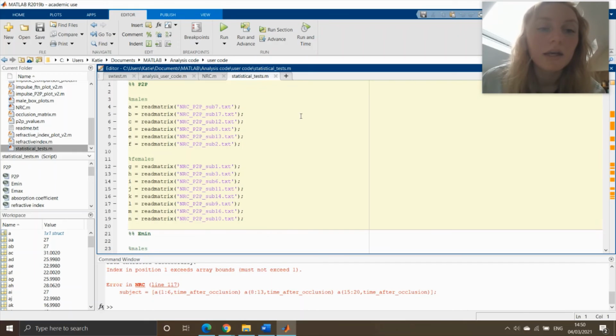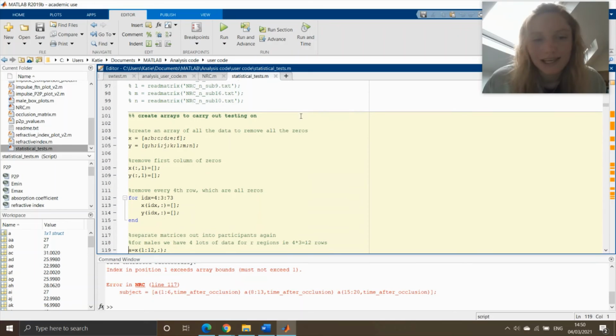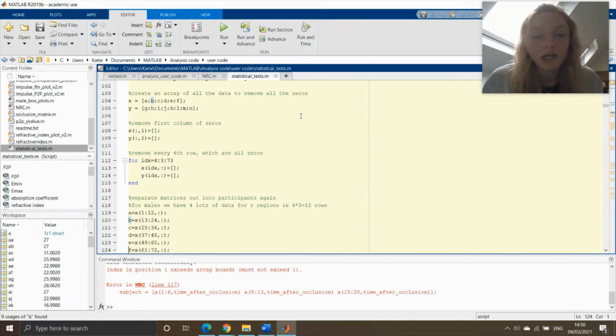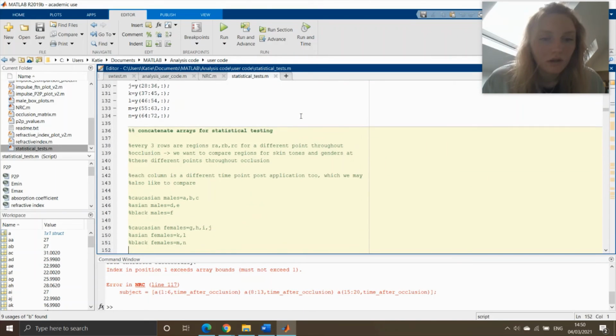So here I'm looking at peak to peak. So I'm going to load in the NRC values that I got from my NRC code to read them in as matrices. I'm going to skip over any of the other ways that I could load them in. It's set up to carry out for any of those NRCs. And then I'm going to create arrays to carry out that testing on.